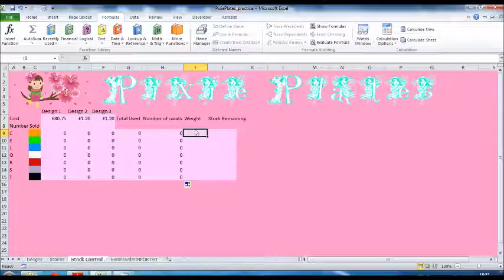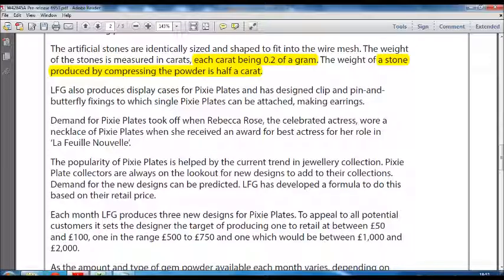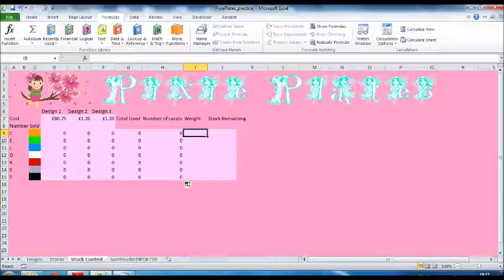And now the weight is again another calculation which uses data found in the pre-release. We now know how many carats we've got, and we have been told that each carat is 0.2 of a gram. So to calculate the weight, we just want to multiply our number of carats by 0.2. Now this too I can just drag down, and I'll check when I get to T that yes, this is multiplying that value by 0.2.